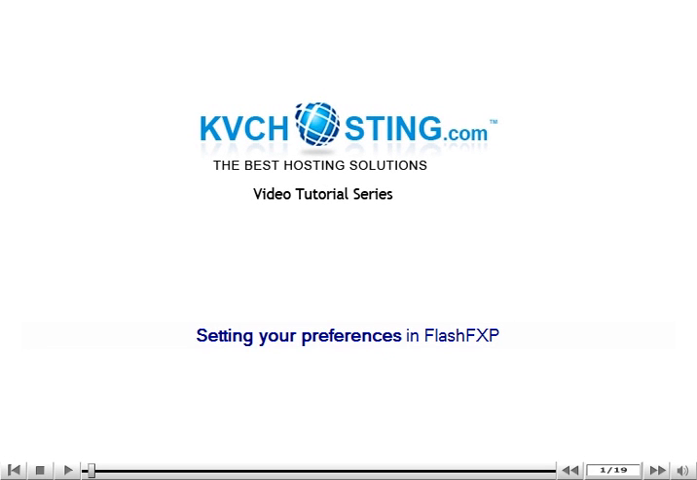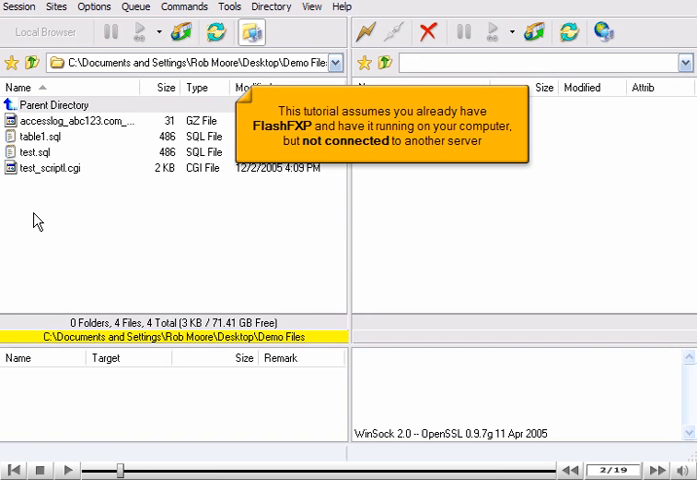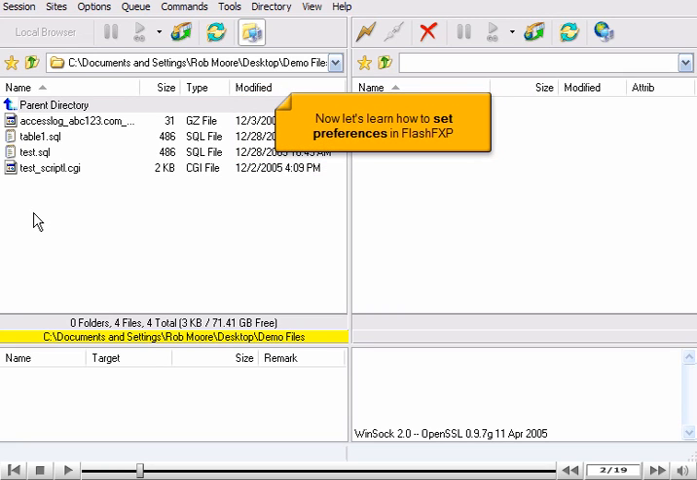Setting your preferences in FlashFXP. You can pause this video at any time by clicking on the square stop button at the bottom left. This tutorial assumes you already have FlashFXP and have it running on your computer, but not connected to another server. Now let's learn how to set preferences in FlashFXP.